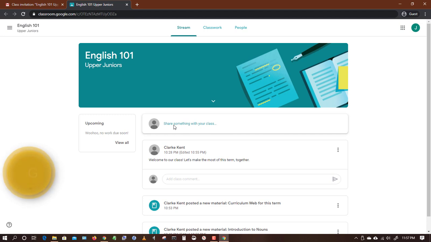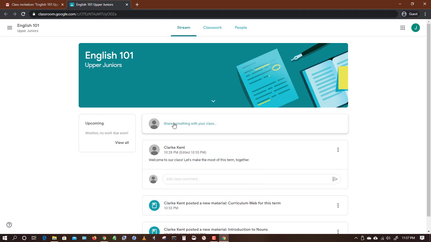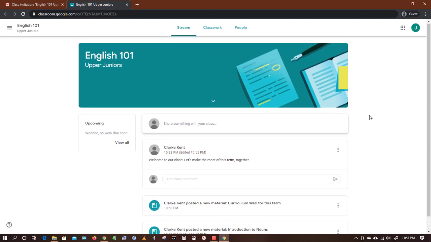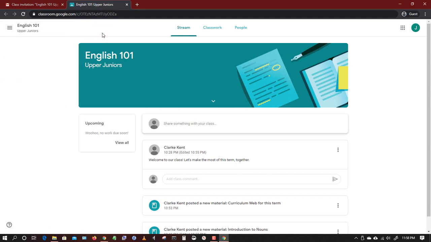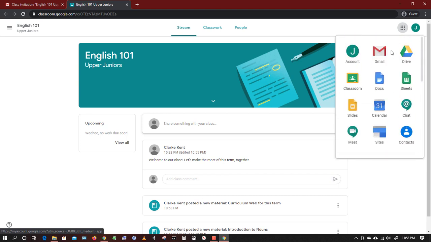Here is what a typical classroom looks like. The landing page is the class stream. Here you will see announcements from the teacher, comments from your classmates, and any upcoming assignments. The pop-up menu on the left gives you quick access to all of your classes and your calendar. In the top right, you should see an icon representing your account and the 9 dots that will take you to other G Suite apps.